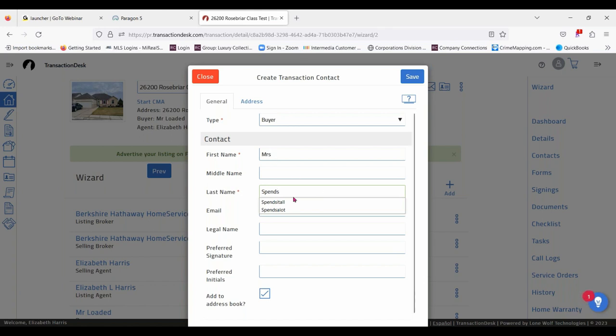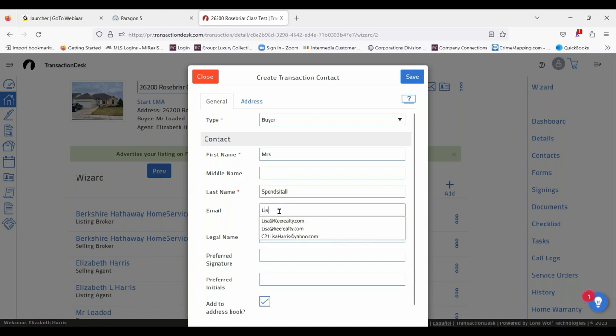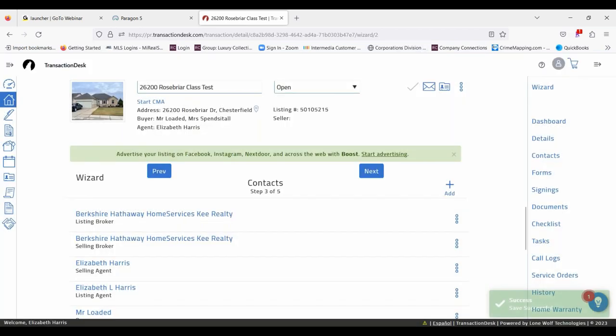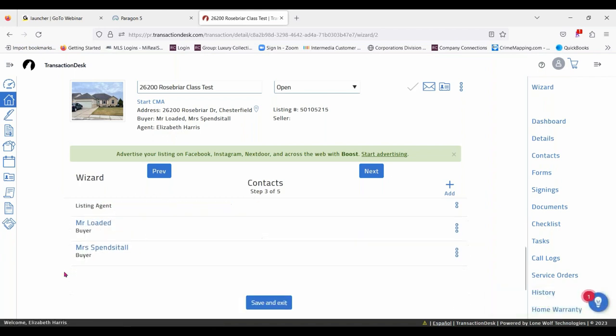So I'm going to use my email address right underneath here as well. Okay, perfect. So you'll have Mr. Buyer in, Mrs. Buyer in, use your email address so you get those signings, and we're going to hit save on this, and I should be all set. So now I have my listing broker, listing agent, selling broker, selling agent myself, and then I have my buyers in here as well. So I'm going to go ahead and select next in the top right corner.